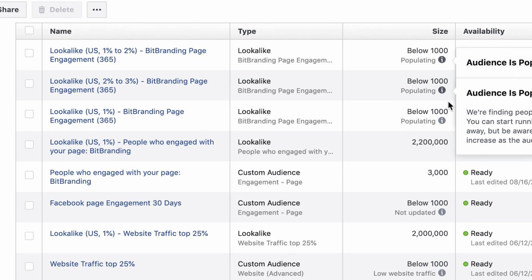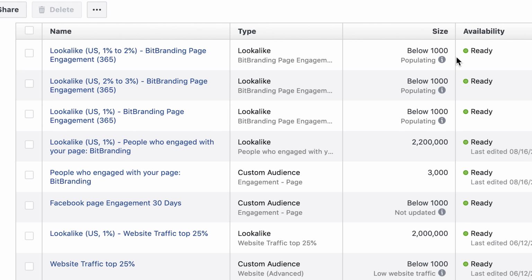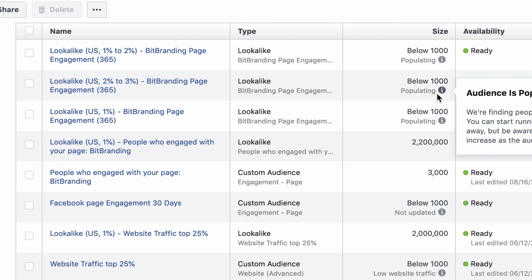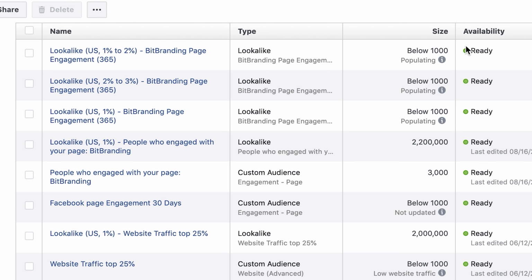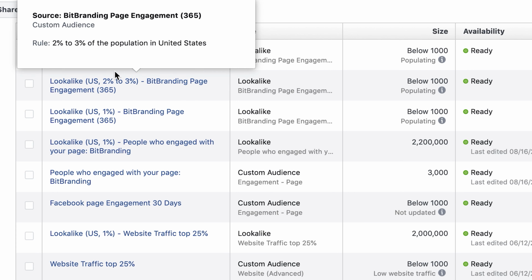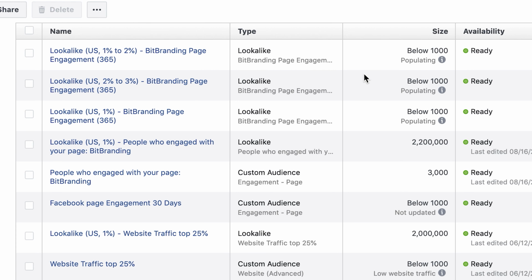It says that it's populating. It says below 1,000. Again, those will populate to a couple million eventually. It may take 30 minutes to an hour to make that happen. But when you get back into Ads Manager, you can then use this as a custom audience when you're targeting people to run ads towards them.